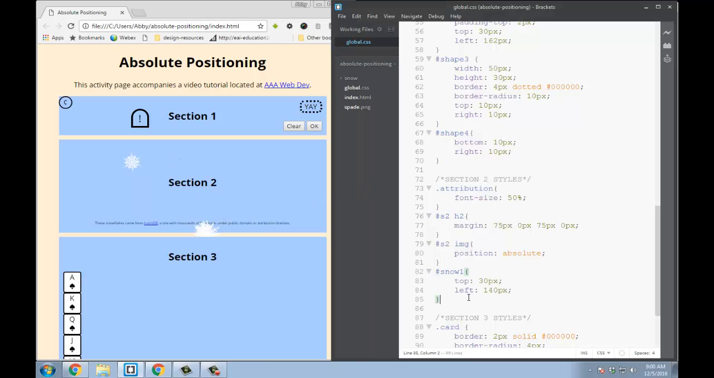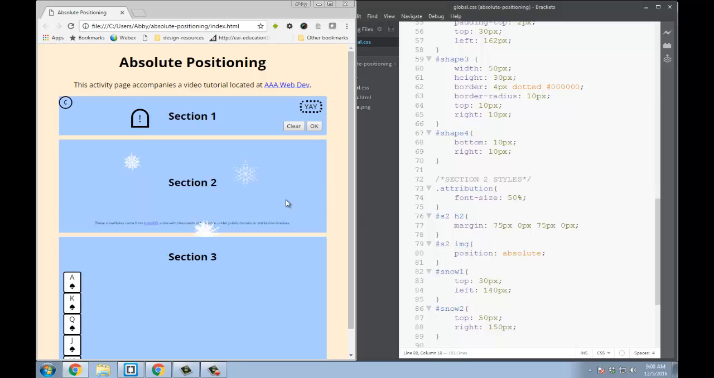Okay, back to the snowflakes. I'm going to position snowflake 2 on the right, maybe a little farther down. How about top 50 pixels and then come in a little farther. Yeah, we'll just get that a little further down and further in. There's my snowflake number 2. I'm just trying to scatter these around a little bit.